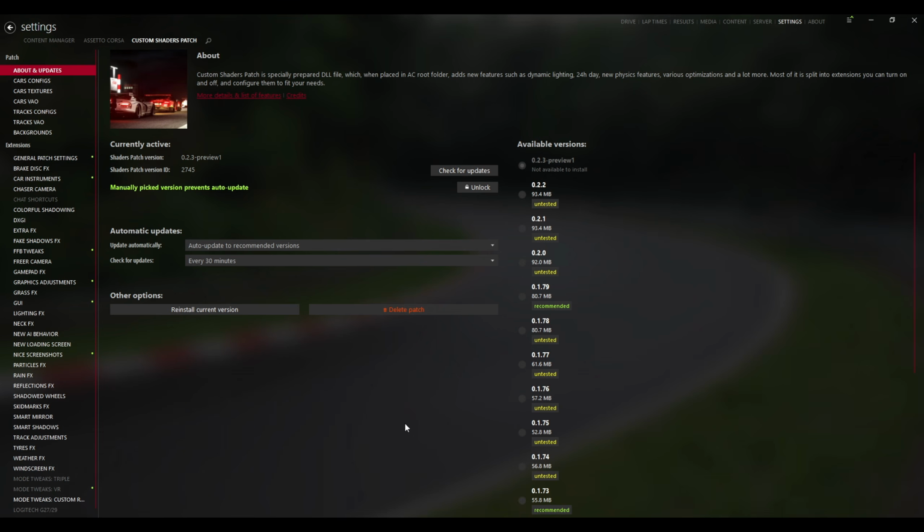But before we get started on the whole installation process, I want you guys to make sure you have Content Manager installed, and when you do, go to the custom shaders patch tab, about and updates, and install. It's going to show an option here to install it because that's what you need.